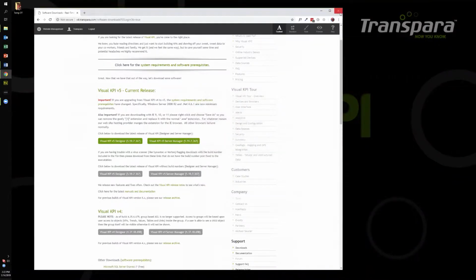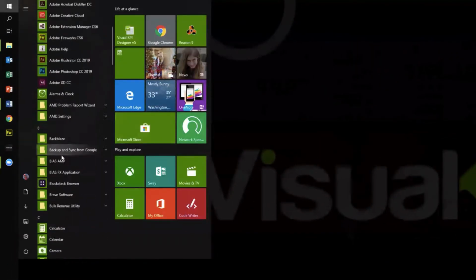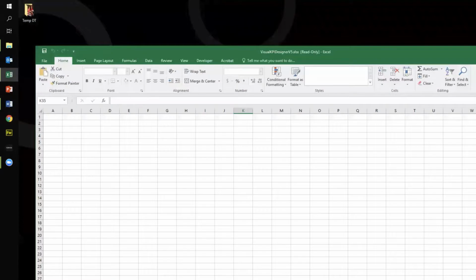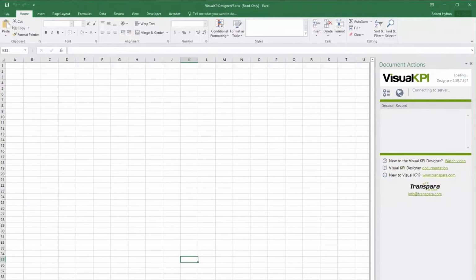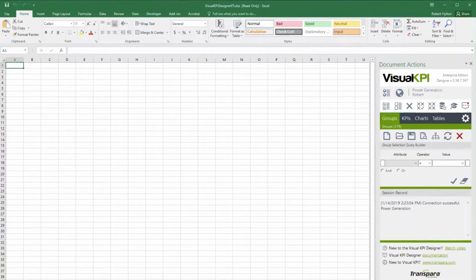So if I go to my start menu, it's in the menu system here under Transpara, or in my case, I've pinned it to my taskbar and it sits right here. When I click, if you watch closely, you'll see that it first opens Microsoft Excel. Second, it will open the Visual KPI Designer add-in. And third, it will connect to the most recent server that I've been working on here, which is the power generation site. So that's how it's going to interact.